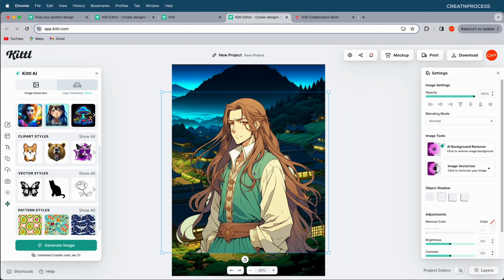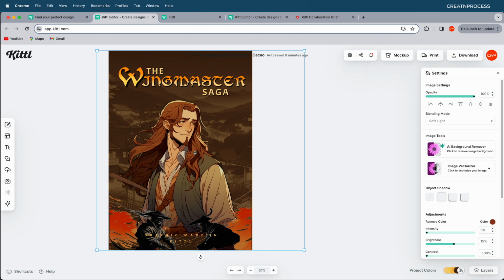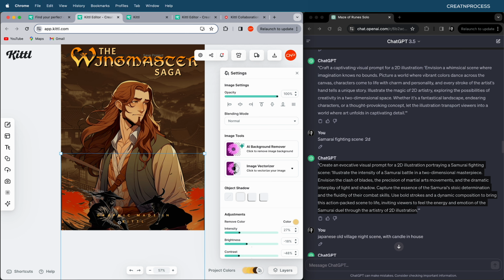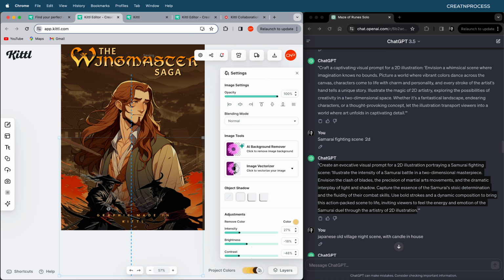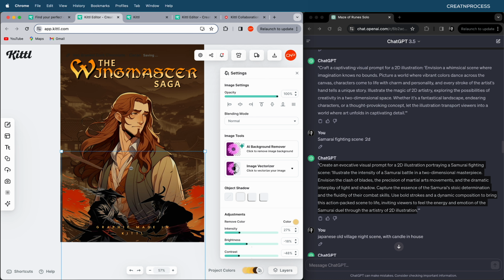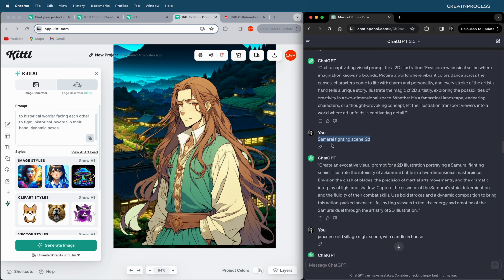Now I'll just place this character over here. I'll just scale this up a little bit. Over here, if you see, we have created this nice samurai fighting scene. For that, we need a nice prompt. So what I did here is went to ChatGPT and created a prompt. So I wrote samurai fighting scene 2D, and I got this nice prompt over here. So I just copy that.